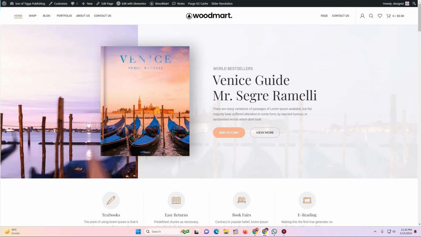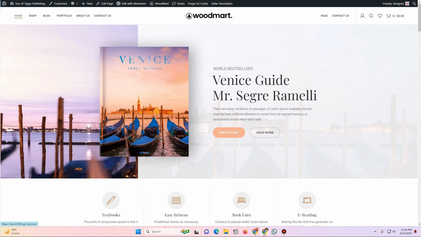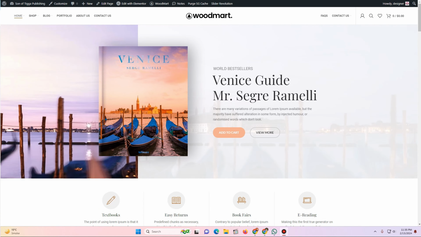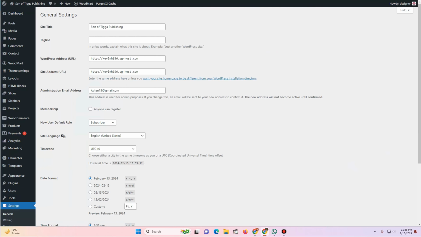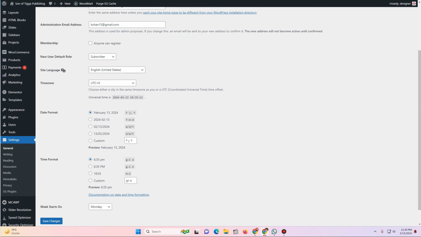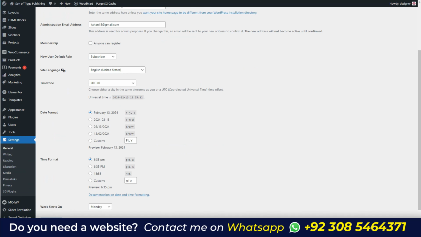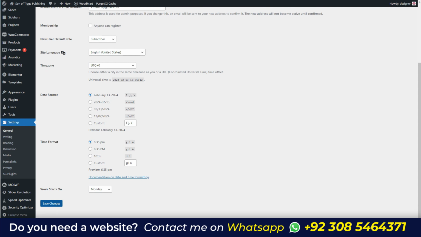So let's just begin by modifying this header right here. But before we actually start doing that, we need to do some basic settings in the WordPress dashboard. So go back to your WordPress dashboard and then go to settings and then go to general. Under the general settings, you will see the option to set the site title and the tagline for your website. And if you want to enable the membership functionality, you can enable this option right here. We are not going to have the membership functionality, so I'm not going to enable that option.